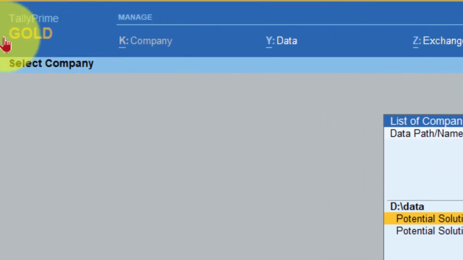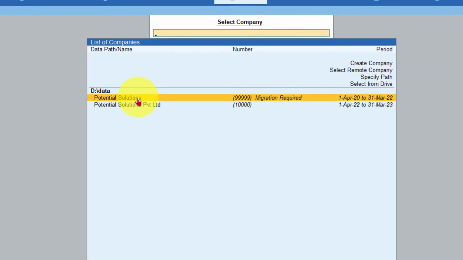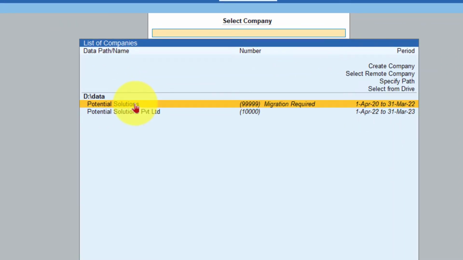We have opened TallyPrime 2.1, which is not the edit log version. So you can see here the edit log name is not there. Now this is the default folder. So this is the company that we were working on using the edit log version. The moment you open the same company in release 2.1, it will still ask for migration.